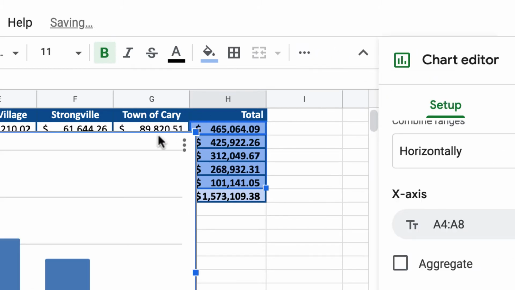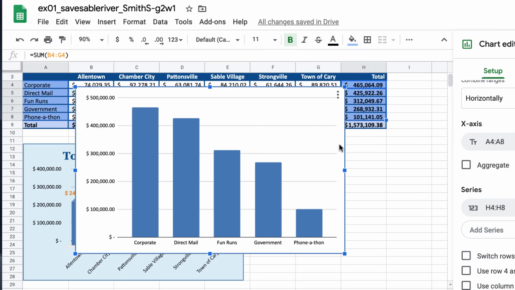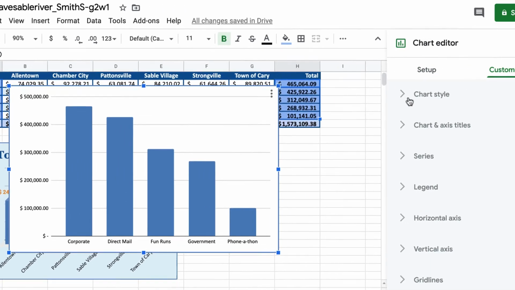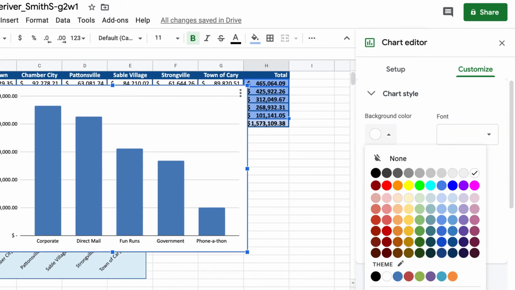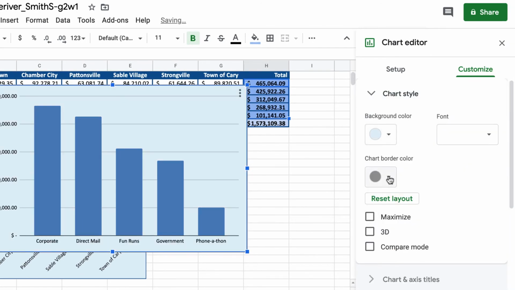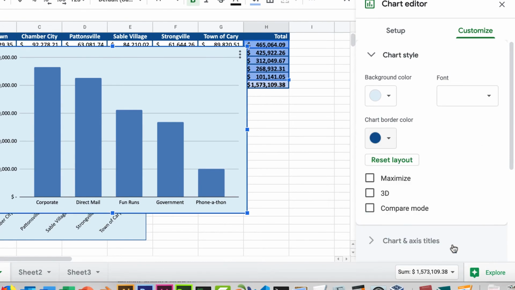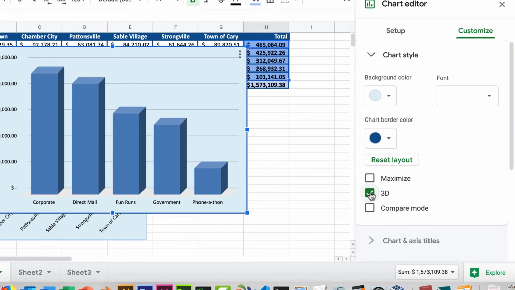And I'm going to do the same thing. Now, I think there's a way you can make a theme so that you can copy the same things, but I don't know how to do that yet. So what I'm going to do is just go back and do what I did before. I'm going to go to Customize and go to Chart Style. Background color, use that same light blue. And border color, I'm going to use that dark blue. And that's all I need to do there. And I could choose 3D again. So that wasn't that hard to do.